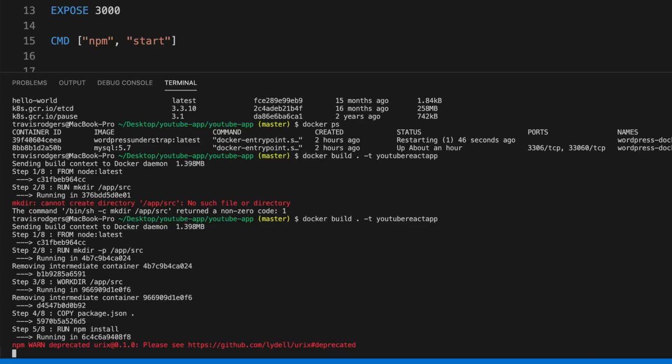So you'll notice down here it shows different steps. Step 1 is this base node image. Step 2, we make the directory. Step 3, we assign the work directory. Step 4, copy the package JSON. Step 5, run npm install, which is happening as we speak.